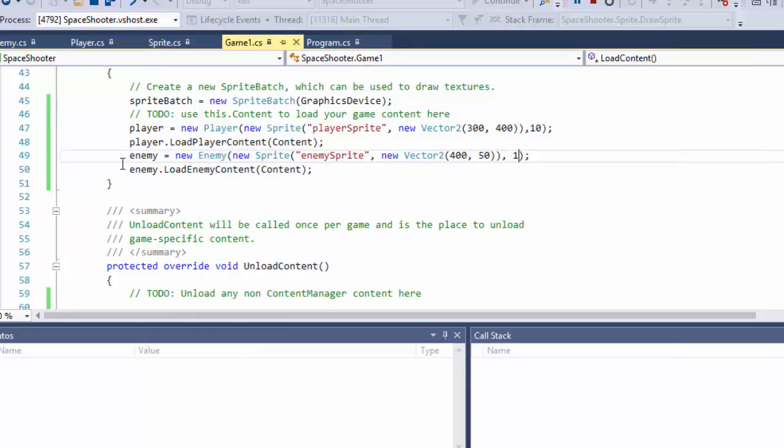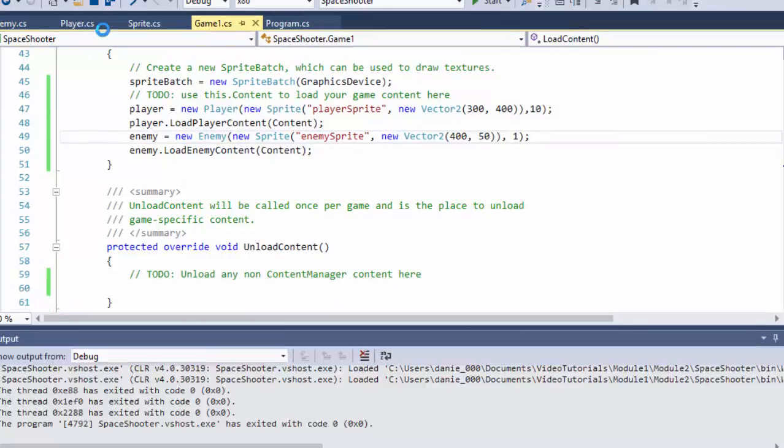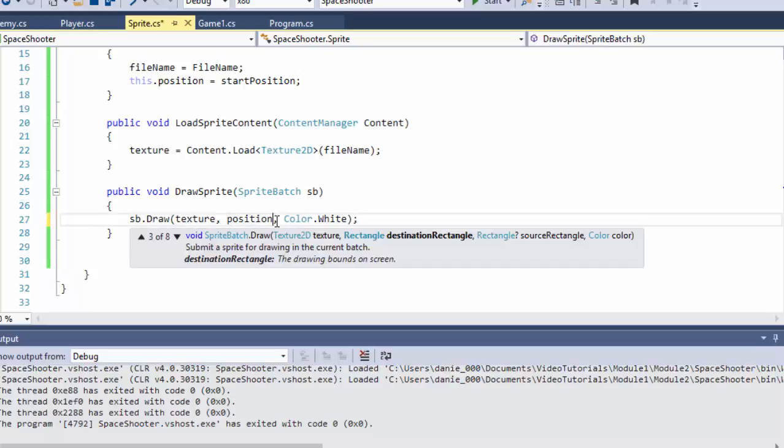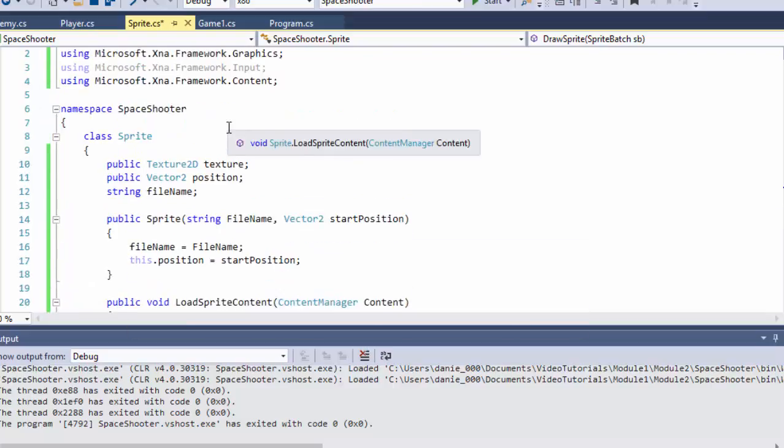Right, so to get anything else going on the enemy, if I wanted to do collisions, we need to add something else to the sprite class, I think. The draw sprite currently just uses a texture, then a Vector2 for position, and then color. After that, we could really be doing some more. We could add a rectangle into here. That's what we're going to do next.